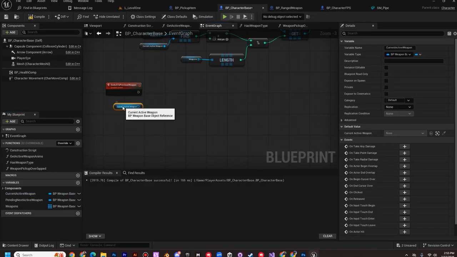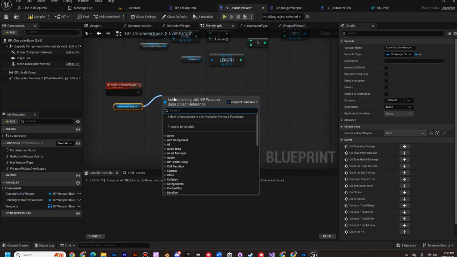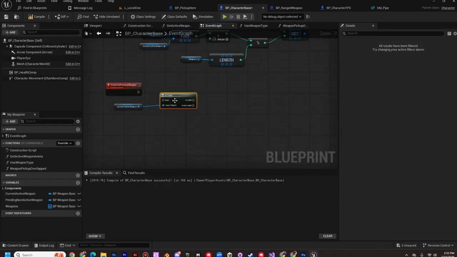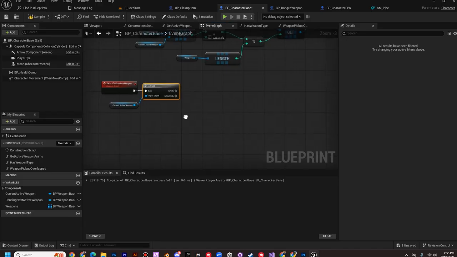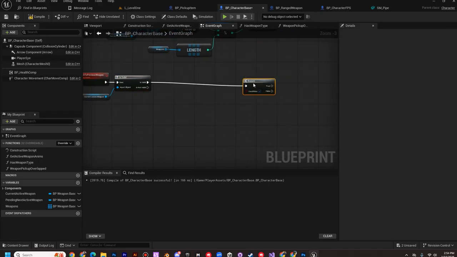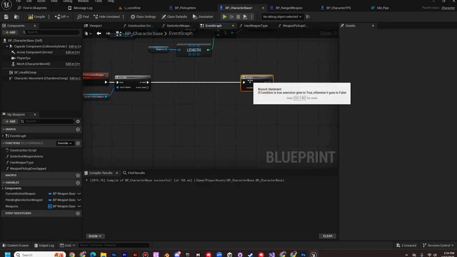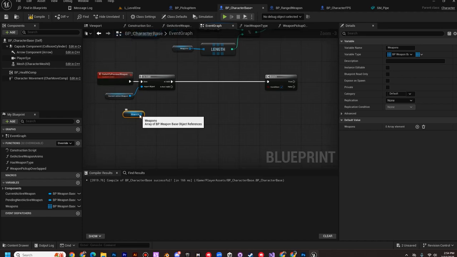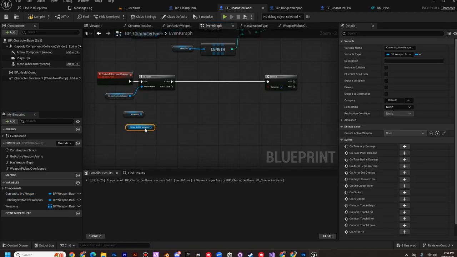Get control, drop our current active weapon variable. Check is valid. Pretty much for what we're doing, always get the question mark is valid node. Connect it up. Hit B kind of over here to create a branch node. B and click. Condition of this branch. Let's pull out the weapons array variable. Pull out the current active weapon one, get it. We're getting it, not setting it.